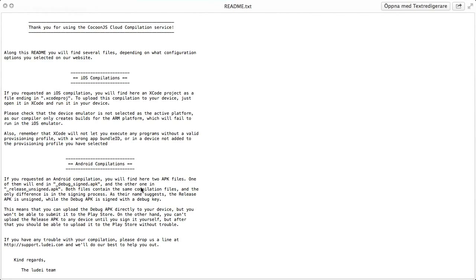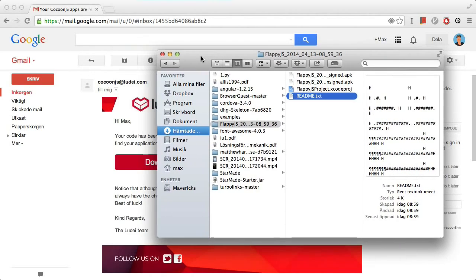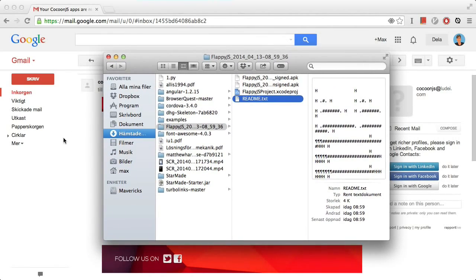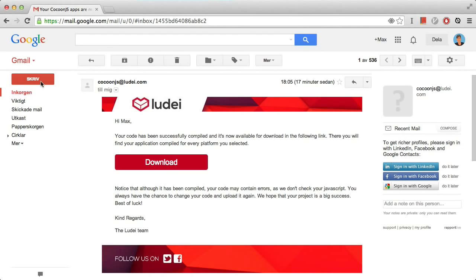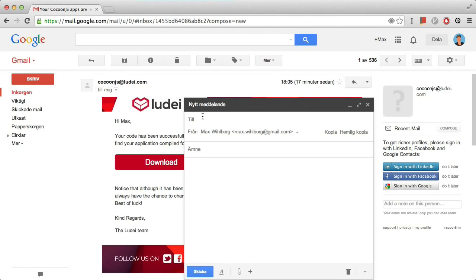And as I say, we have two different Android versions. One that is signed with debug info, and the debug version here is just for debugging purposes, and then the release version is the one you want to push to the Play Store when you release your application. Anyway, from here it's quite simple, just to see if it works for your particular platform. So if you have Android, that's pretty simple. Just send yourself a new message like this.